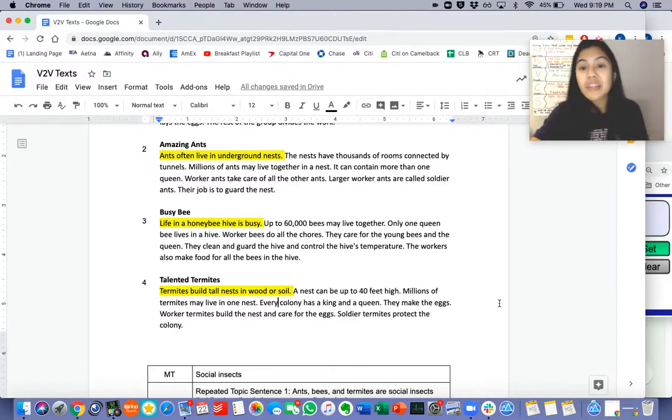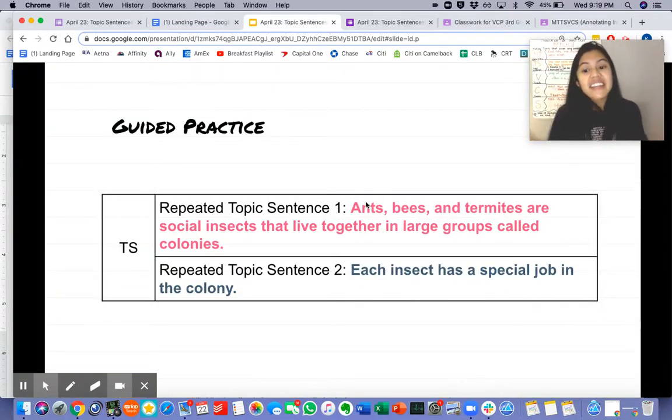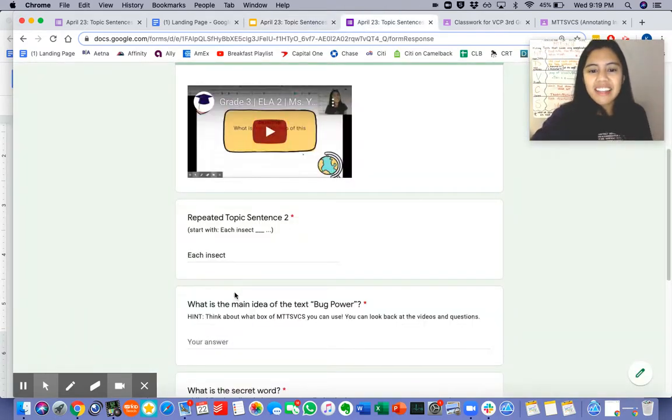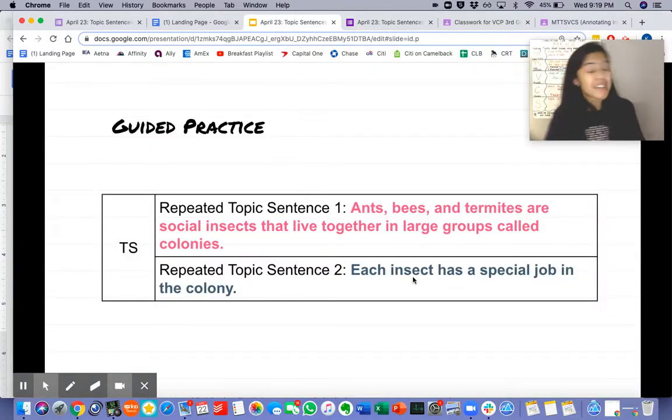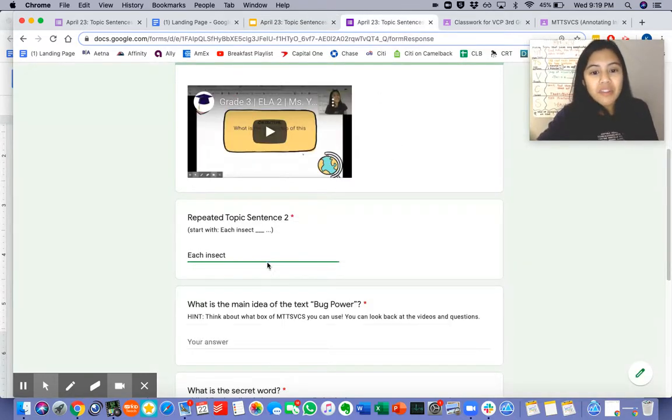Scholars, that tells me that another important repeating idea that I should include in my repeated topic sentence is that each insect has a special job in the colony. ELA Masters, show me a yes if you wrote something in my repeated topic sentence too that has to do about insects having a special job, purpose, or role. Nice thinking, friends. If you did not write that, go ahead and pause your video and make sure that you write something about how each insect has a special job now.